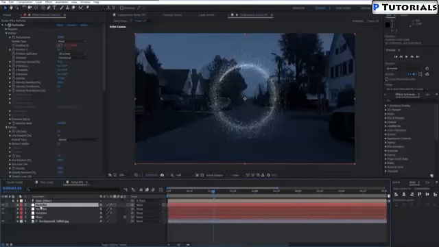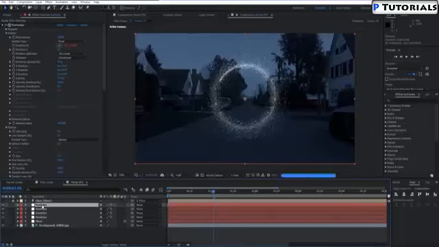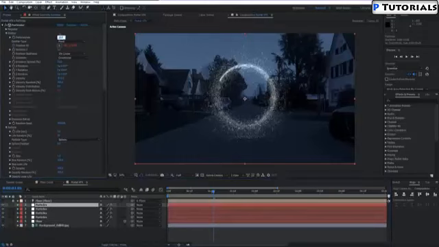Click on the layer again, duplicate it, and change this to 2000. Change it to a box.